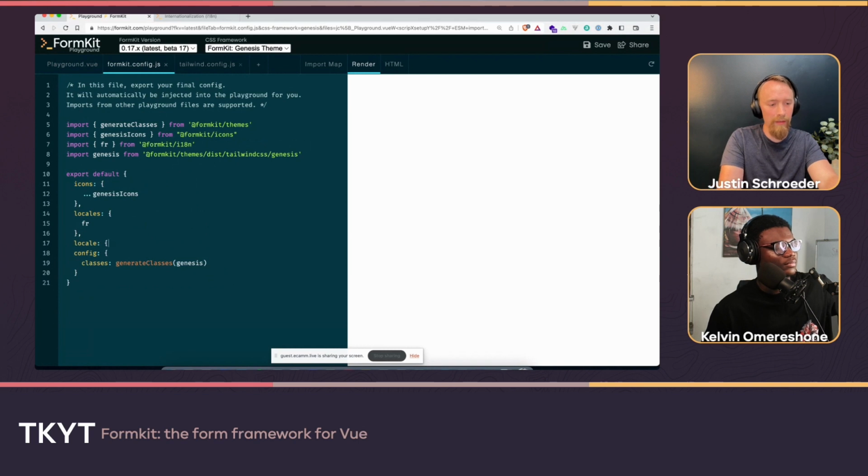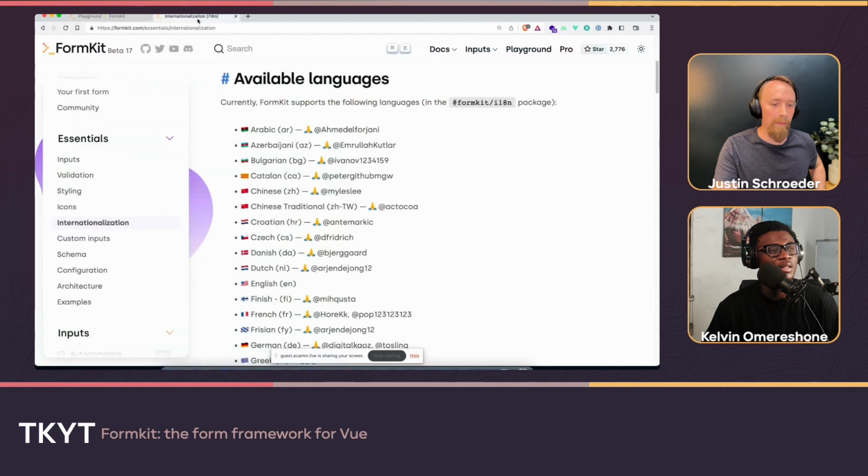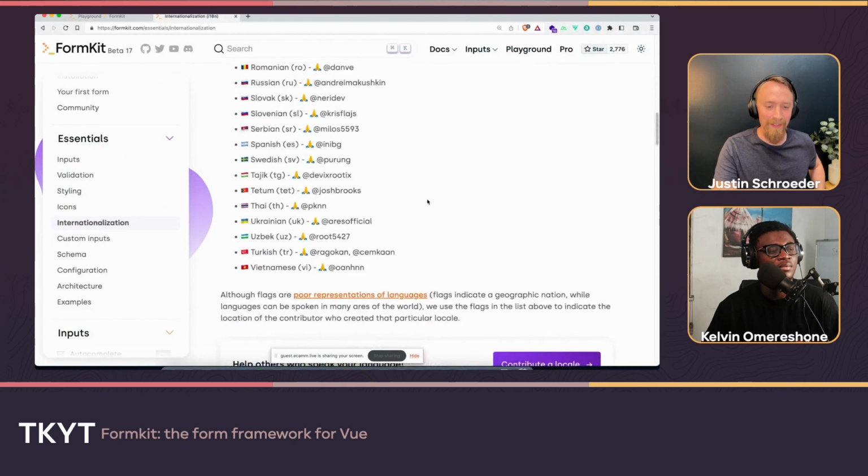I'll just change my locale here to French, and now we get French messages instead. Wow. So not a lot you have to do as an individual in order to get that kind of support. But it comes all out of the box for every single one of those messages. And that's obviously thanks to a lot of people that have contributed their languages.